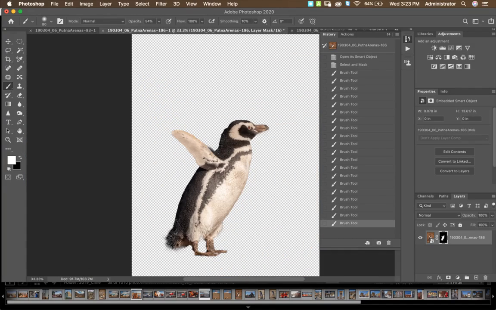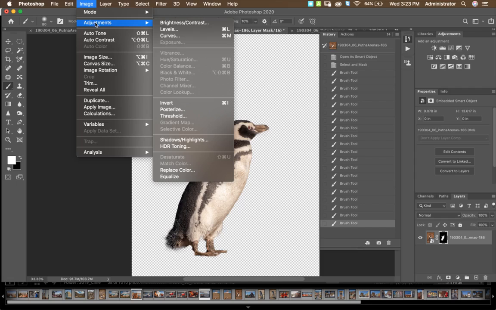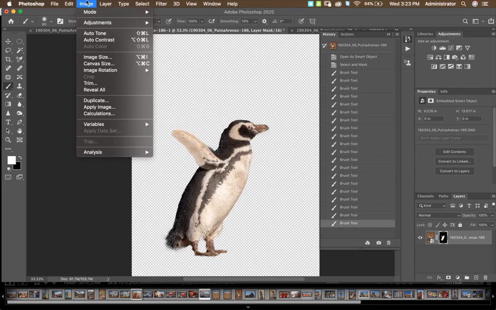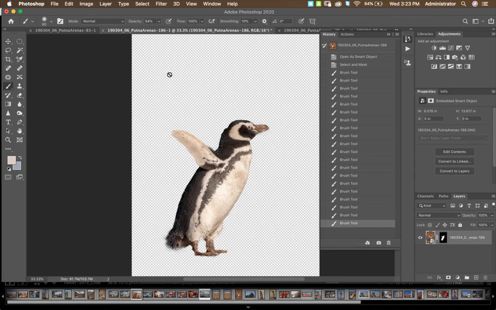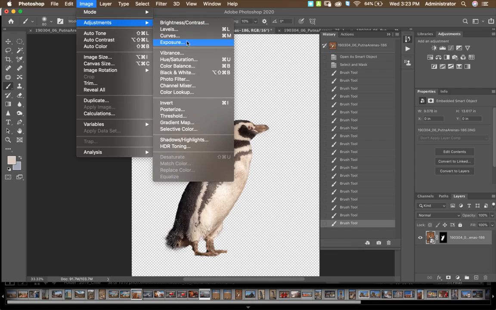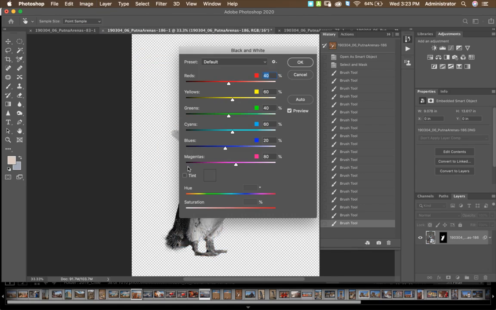So I have my mask with that. Now I'm going to go ahead and, because this is a smart object, we're going to add an adjustment. And you're going to be like, wait, Jen, you said never use image adjustments because it's permanent. Unless it's a smart object. Wait until you see this.